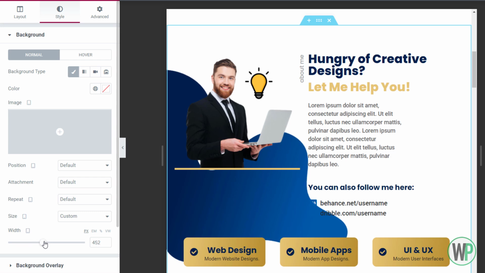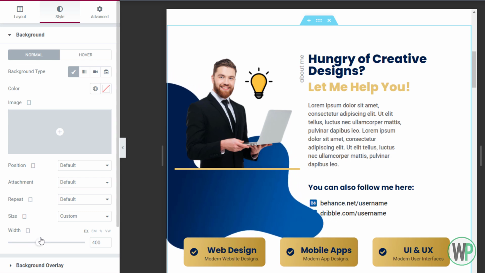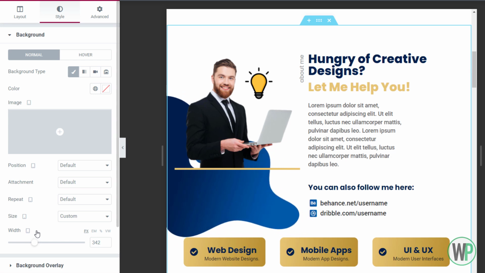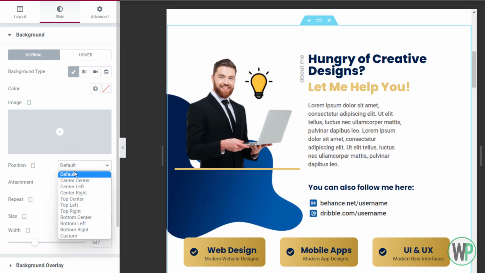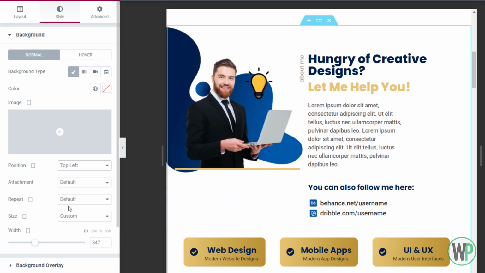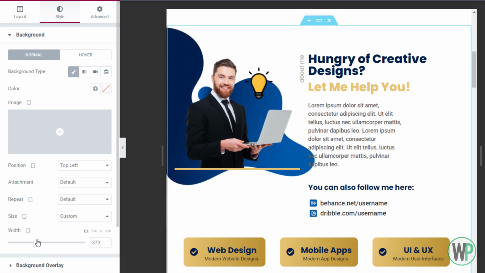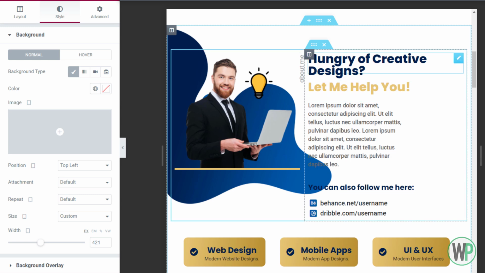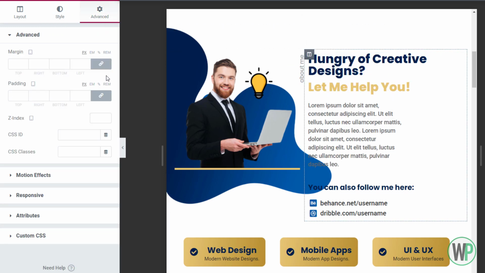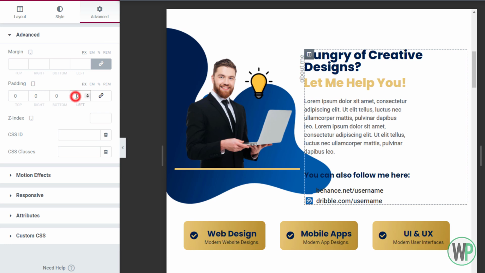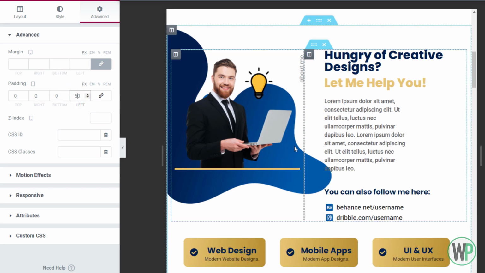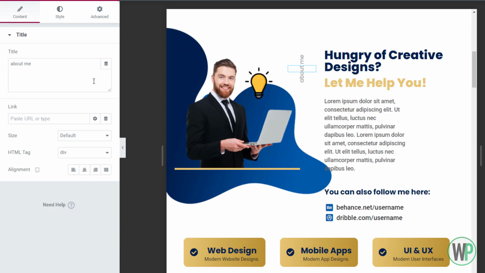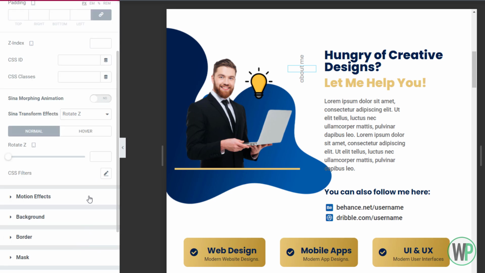Let me adjust it according to the screen. I think that's enough, and you can further add a padding from left to this section to make the text a little bit further away from this background shape. But then you may also need to adjust the position of this rotated text as well.